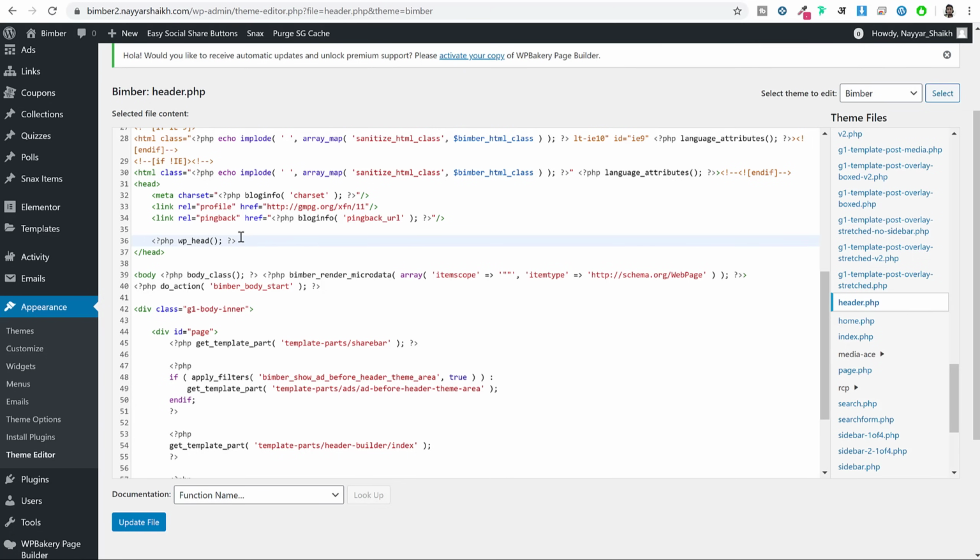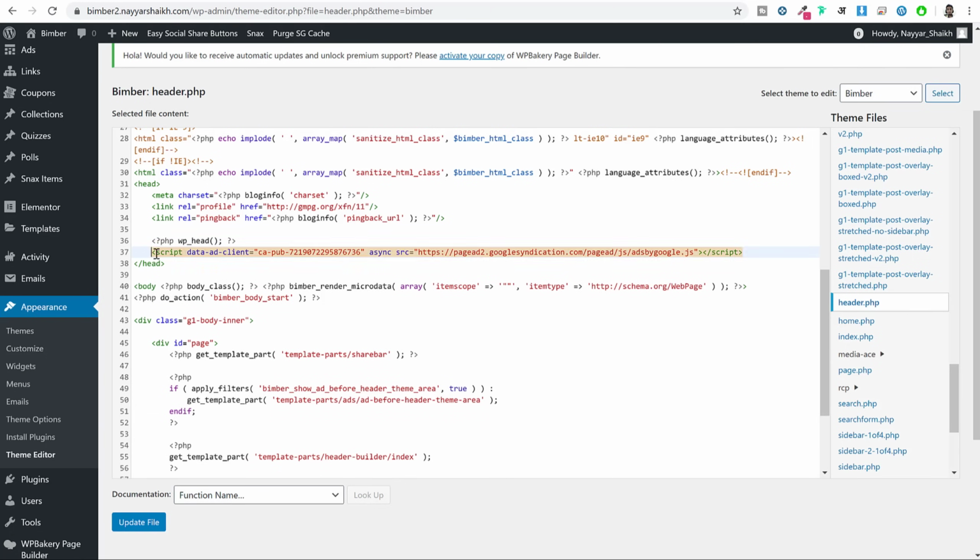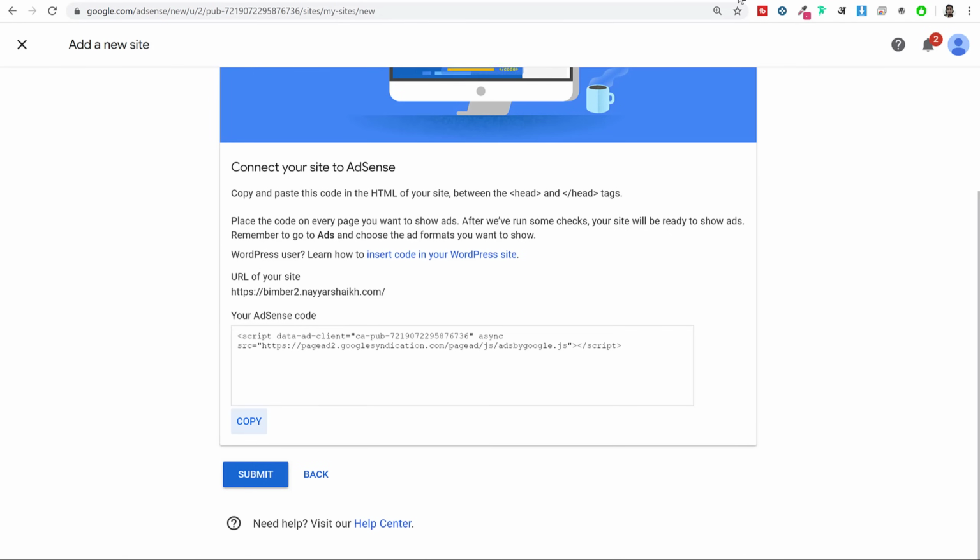So I'll do one thing. I'll paste this code over here. As you can see, this is the code that we have pasted. Click on update file. Now for me, it will not work because this website is already approved. If I click on submit, let's see, it looks like you have already added this website. So I've already done that, but I just wanted to show you how this thing works.